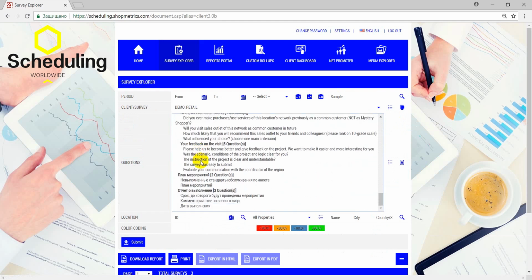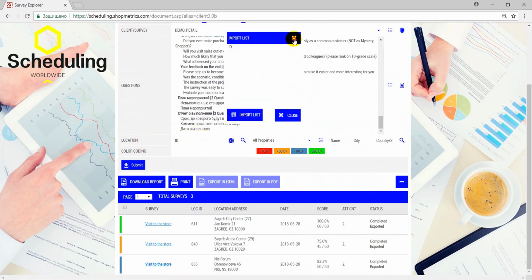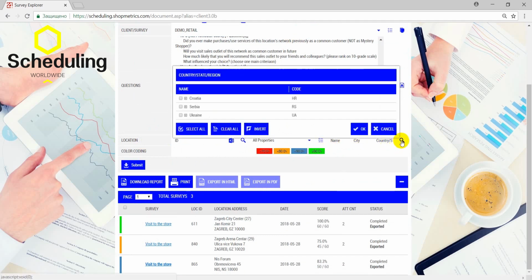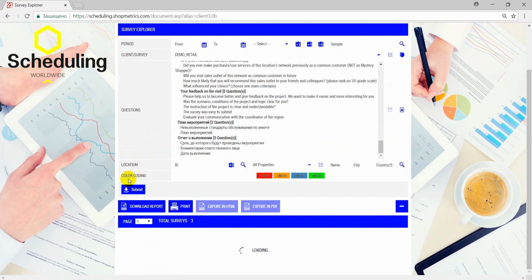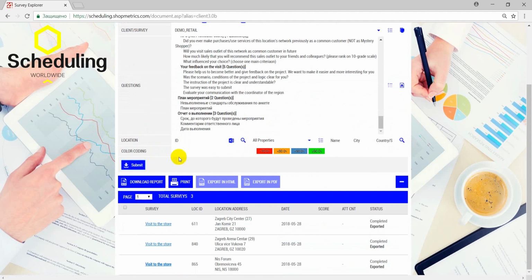Then you choose location, location ID, which you can import, properties, name, city, and country also from the drop-down list, and color coding. Then click on Submit. And based on this criteria, the appropriate service will be displayed below. You will see the name of the survey, location ID, location address, date, score, number of attachments, and status.